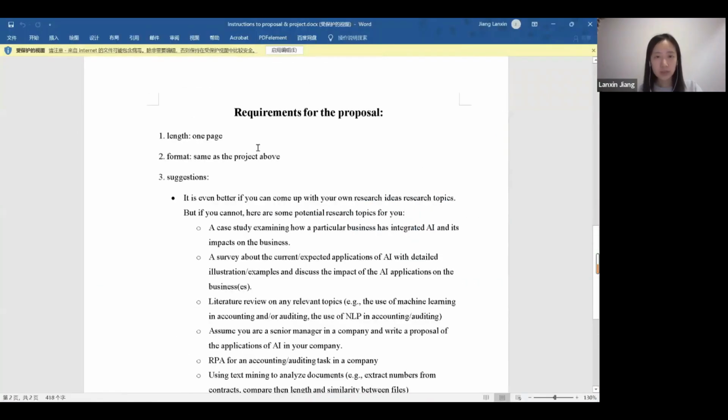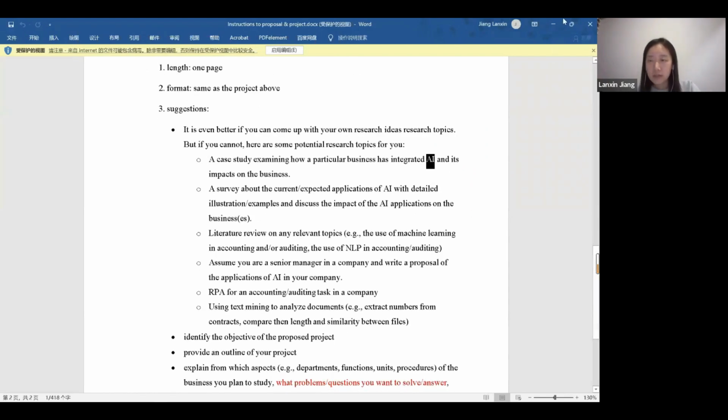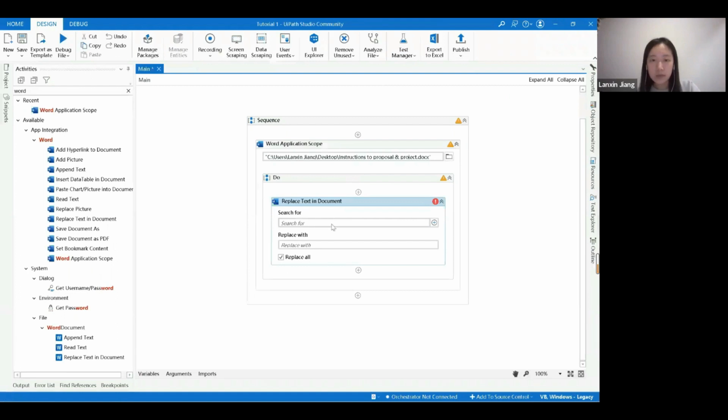So maybe, okay, so now I want to replace AI by the artificial intelligence. So here, let's search for AI. And remember to place the quotation marks around the text. Replace with... okay.